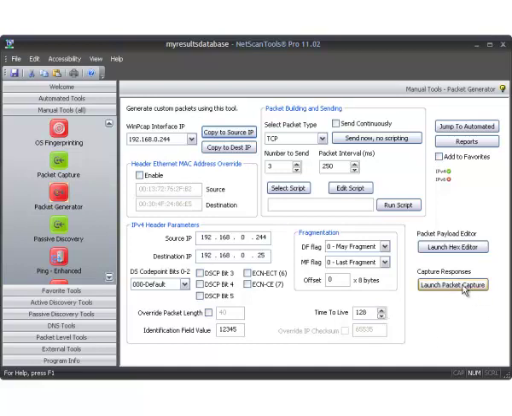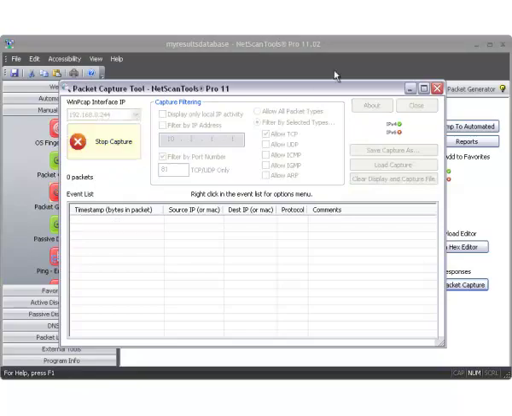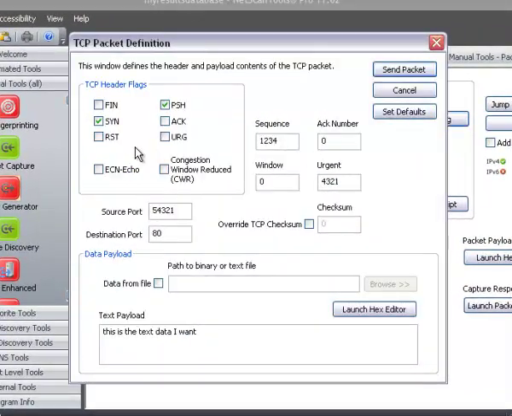First thing I'm going to do is launch our packet capture tool right here. I'm going to use port 81. So here we go. I'm going to filter by that, and I'm going to only look at TCP so it can reduce the amount of information we see in our packet capture. So now we go back here and manually start the packet capture. I'm going to select this.